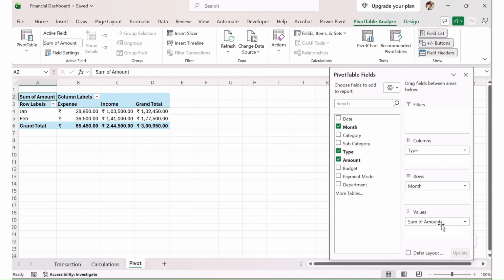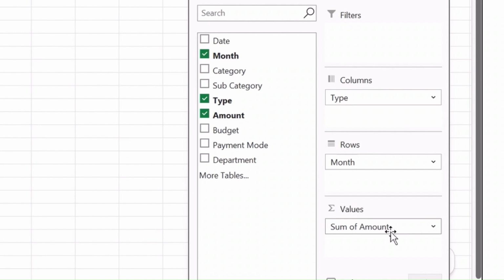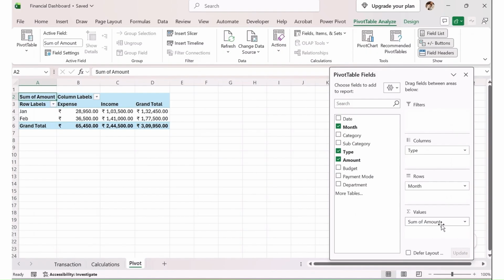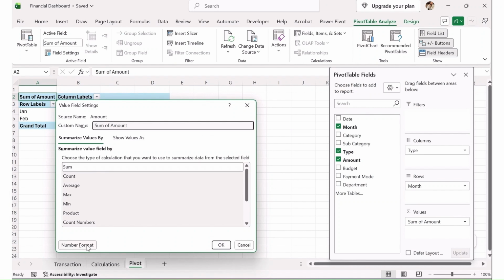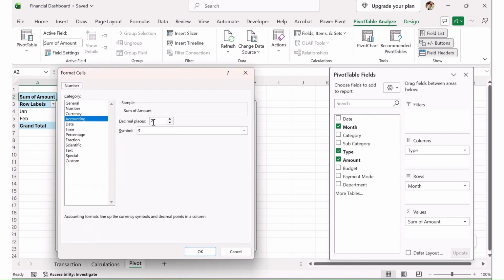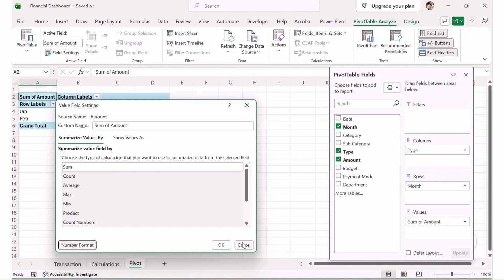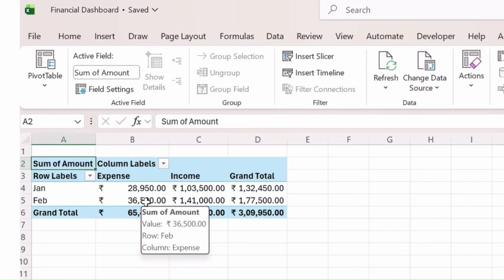The table summarizes thousands of rows instantly. Instead of writing complex formulas, whatever we did in step one, we can simply drag and drop pivot table fields into rows, columns, and values to answer the business questions, whatever the requirement. Now to format this, if it is not in currency format, you just have to go here to value field settings, and from number format, change the formatting. Since it is already in number formatting, I'm not going to change that.